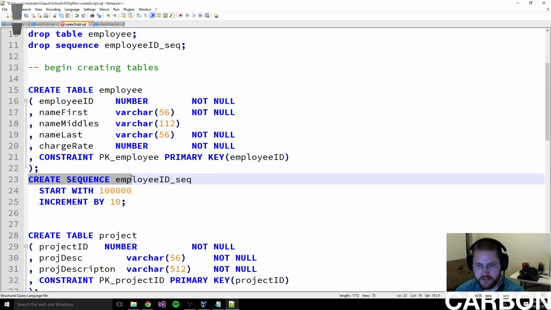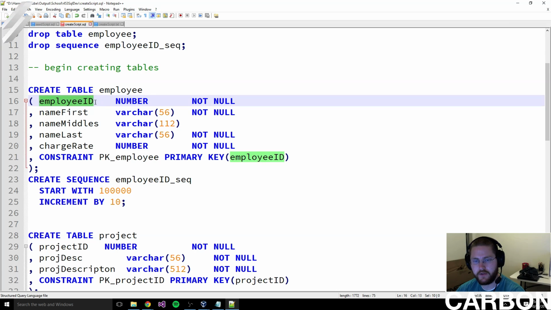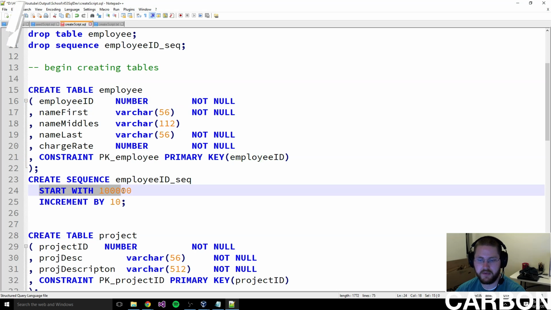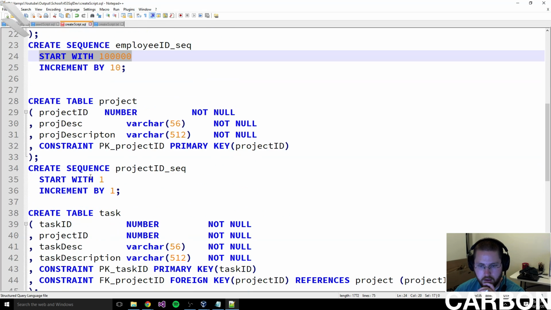Yeah, I'll leave it at that. This is create sequence, so I'm creating that auto number tracker for the employee ID field for when we create a new record. And I'm going to be doing something weird. I'm just starting with the number 100,000 and I'm incrementing by 10 just because employee numbers usually aren't like 1, 2, 3, 4, 5, 6, whatever.